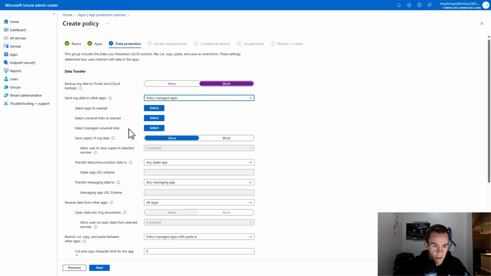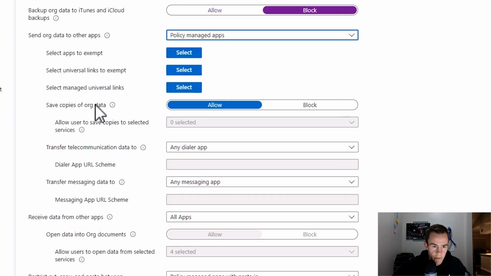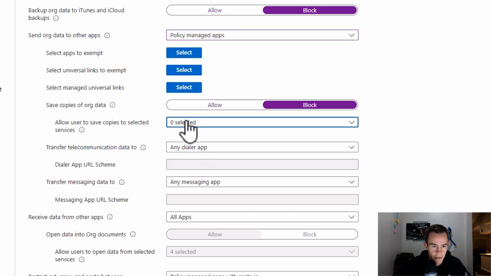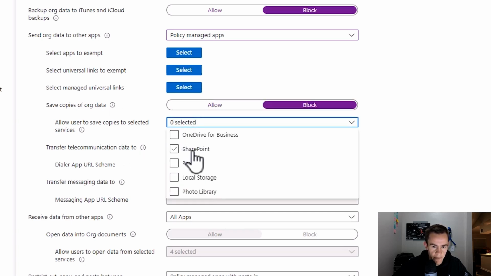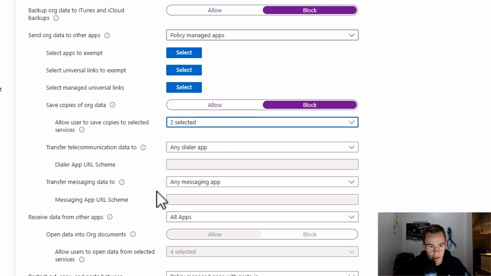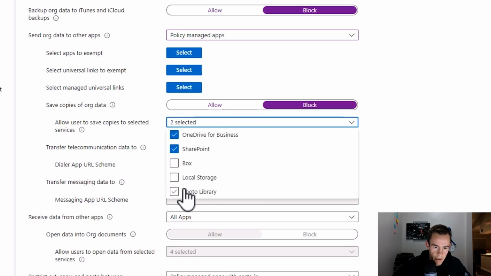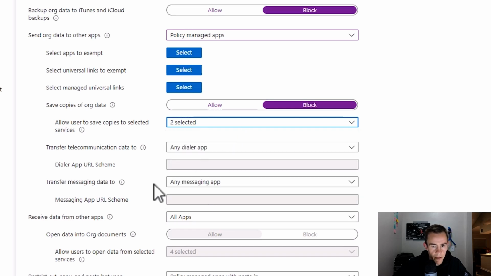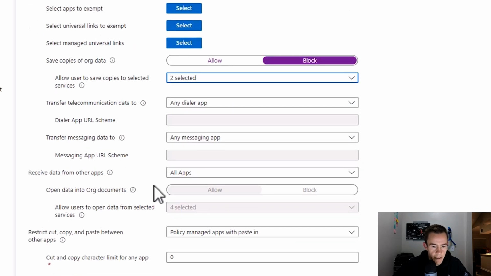So all of our Microsoft apps, save copies of org data. We're going to block that. And then we can allow them to save it to something like OneDrive for Business or SharePoint as an example, because that's another approved application within our ecosystem, not Box or local storage or the photo library. So you don't want anything of that nature.